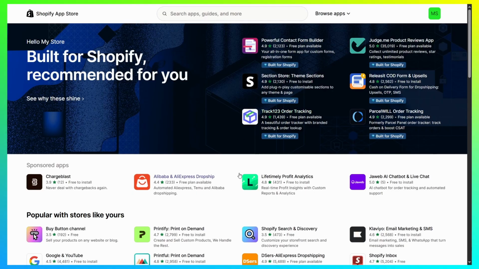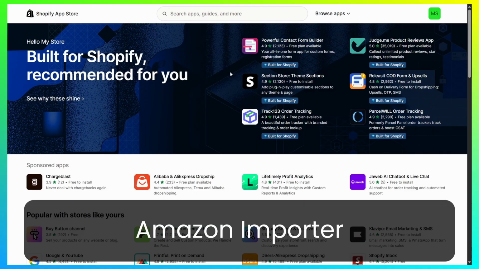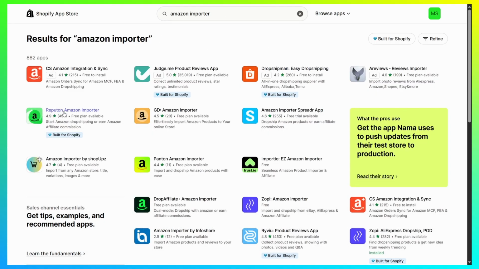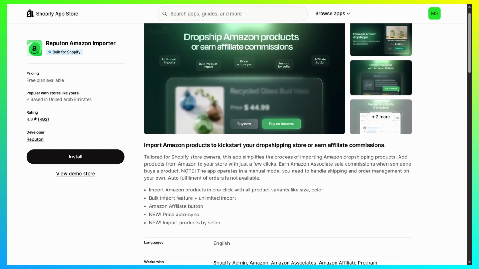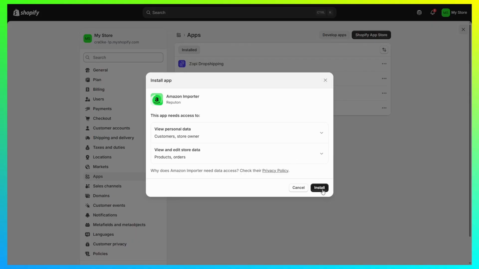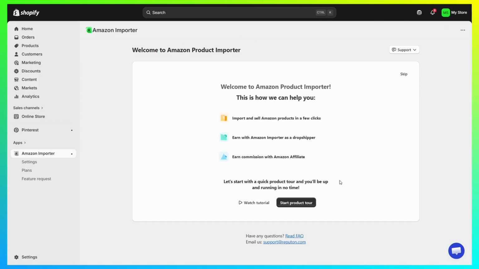Now from the Shopify App Store you simply just want to go to the top here and search for Amazon Importer. From here, you simply just want to select this one right here, Reputon Amazon Importer, and you just want to click on it and click on install. Go ahead and click on install one more time. Now from here, you're just going to go ahead and skip on the top right.